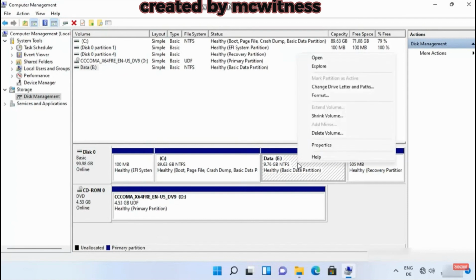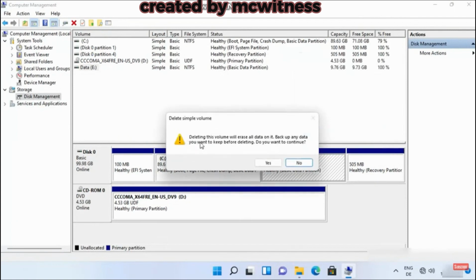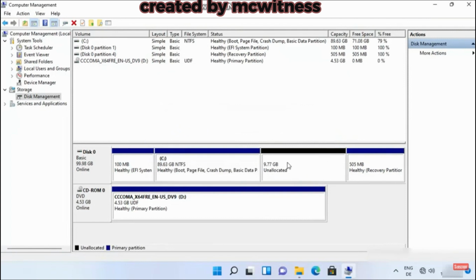Just right click on the drive which you want to delete, and then you have the option to delete it. So just click on delete volume. You can read this warning if you want, and then click on yes. And once you click on yes, your memory in your partition will be unallocated, right? But still, we need to just add this space in our main drive. In my case, it's C drive, right? So right now it's unallocated, but we want to use this space.